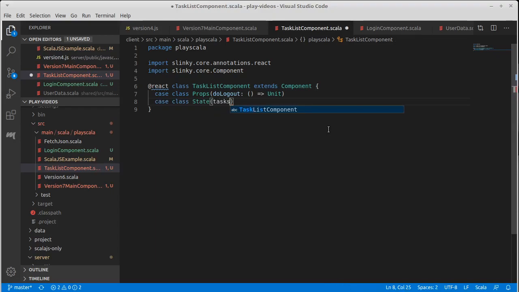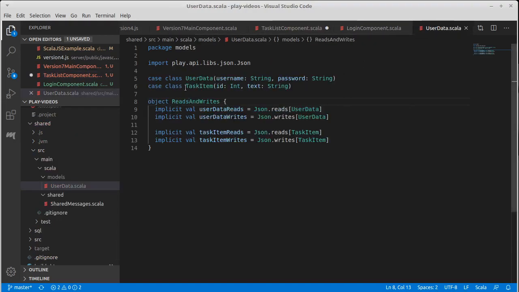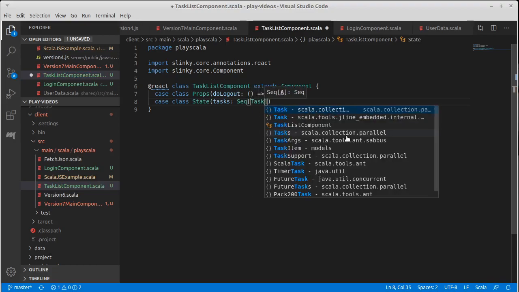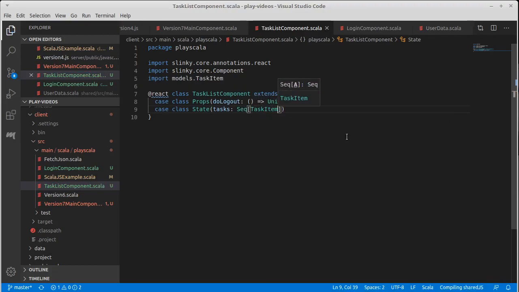We're going to have our tasks. Now, what is the type of these tasks? It turns out that inside of this file, we also have a TaskItem. That's because we need these IDs. And so I think that tasks is actually going to be a sequence of TaskItem. We'll leave it at that for now.